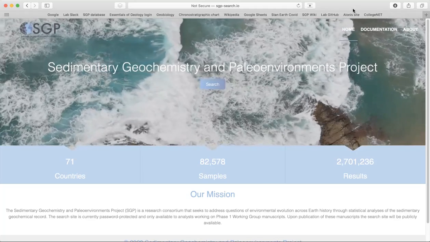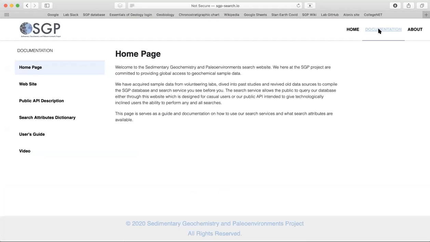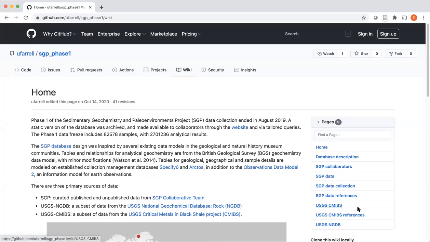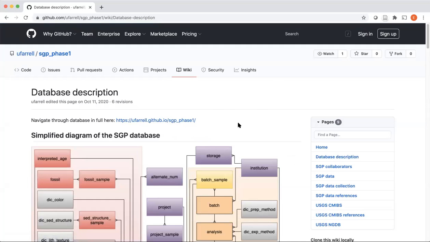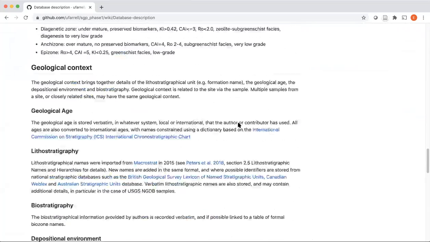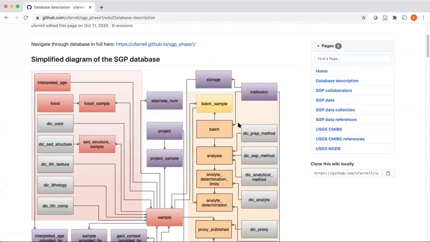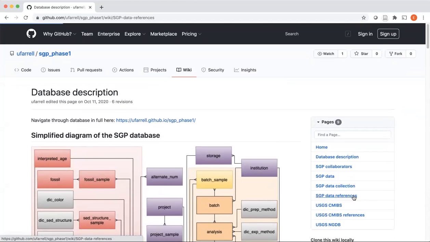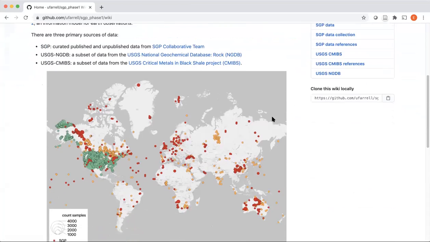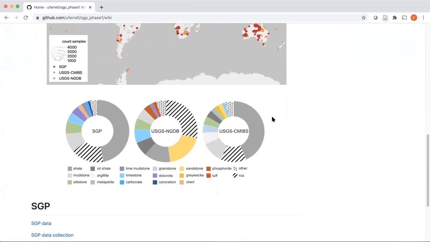Before we dive into the search website itself, I would note that we have a documentation page with information on the website and our application programming interface, or API. There is also a link to a GitHub wiki containing detailed information on the Phase 1 data product. This also contains code and a diagram for our SQL database and extensive information for how we are collecting and coding data in the database. The wiki also contains a full list of references that are contained in the Phase 1 data product and various summary charts, such as the distribution of samples and the percentage of lithologies within the database.